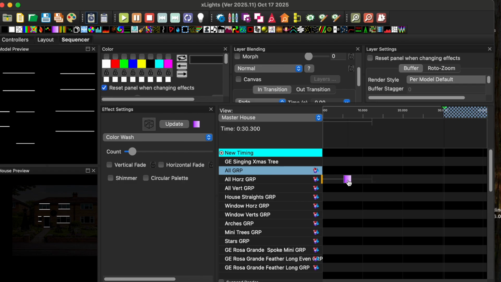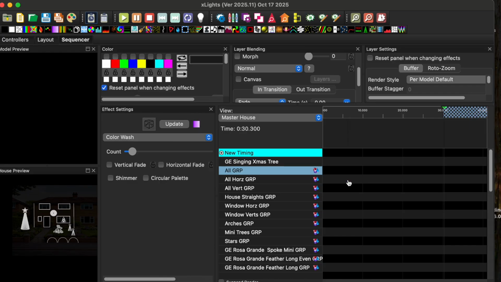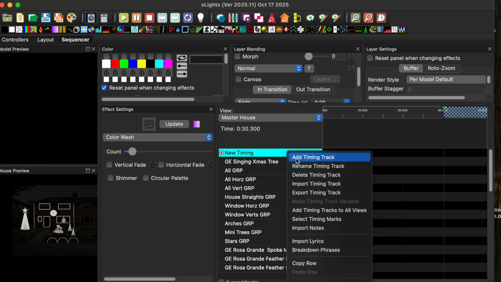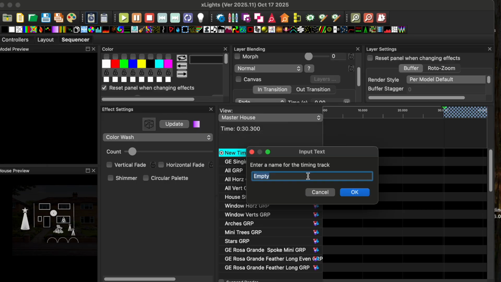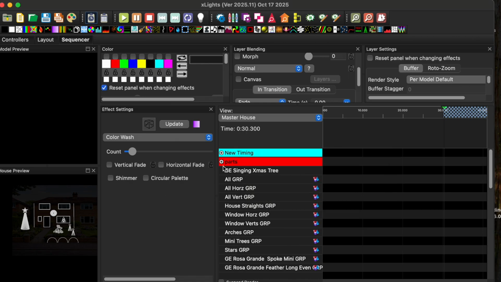In fact, first of all, I'm just going to make a really quick timeline to make it easier. So, not a timeline, a timing track. So if I right click, add timing track, select new timing interval, I'm going to leave that empty and I'm going to call this parts. It has added a timing mark.